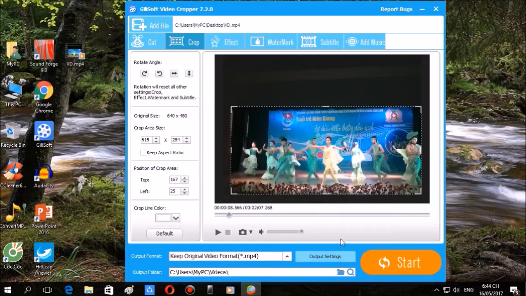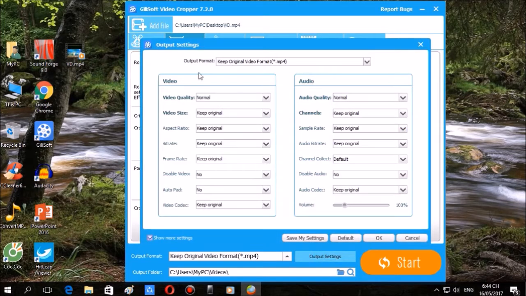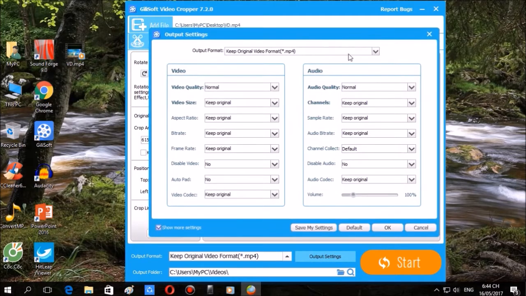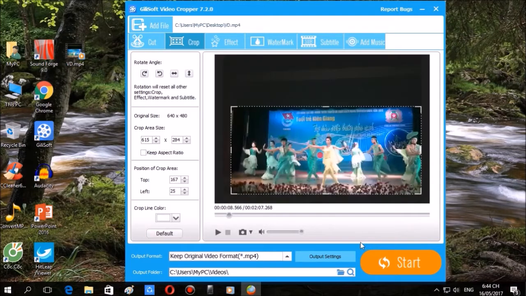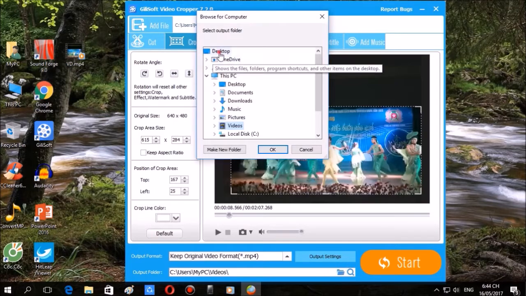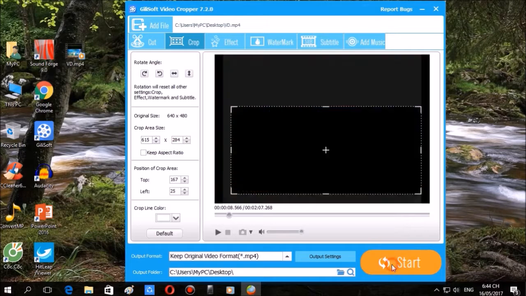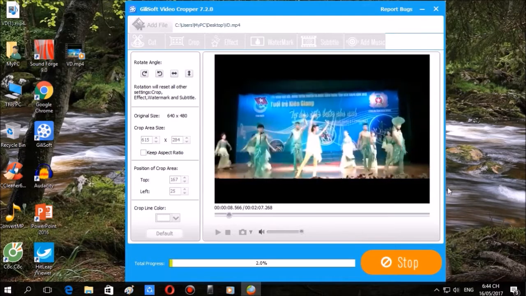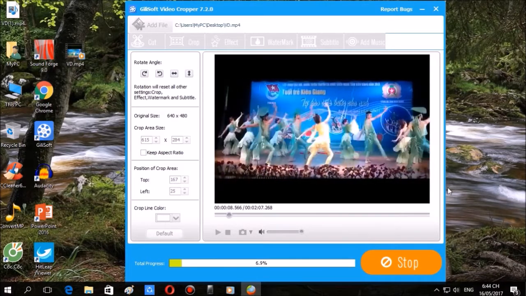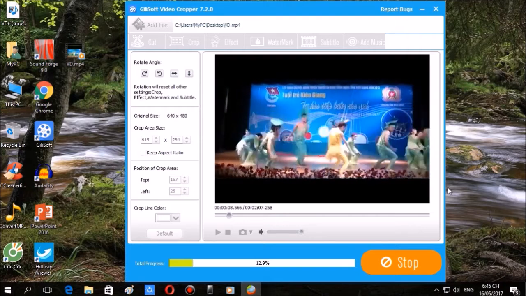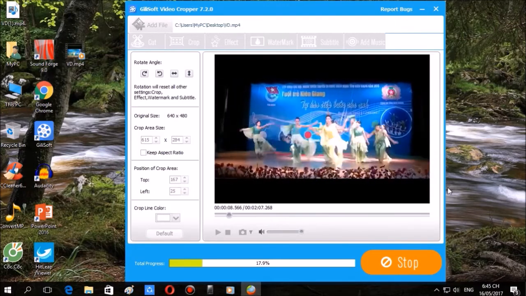Step 4, choose the output quality, where the new video is saved. Step 5, click Start to process the video. Completion time depends on the length, video size, and configuration of your computer.